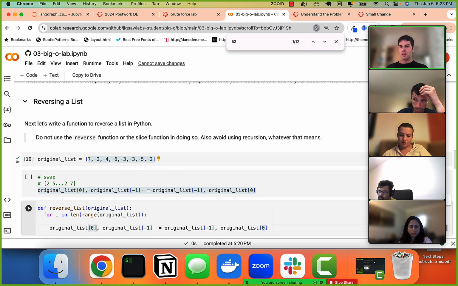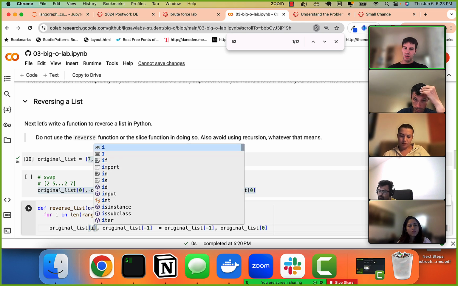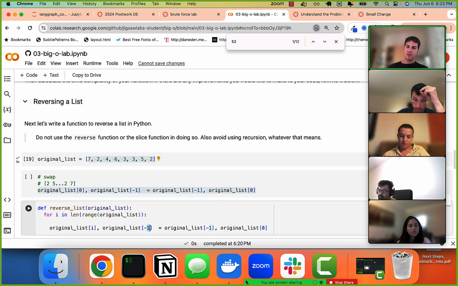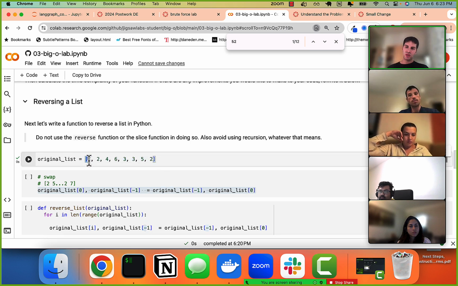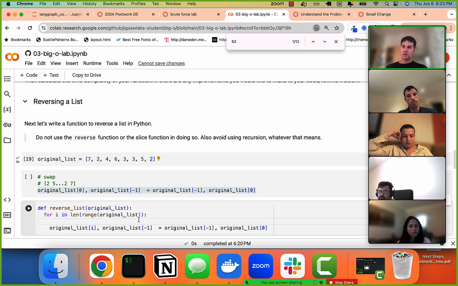So what does that mean? It means this should be i. It shouldn't be 0, it should be i. And this is tricky: it shouldn't be -i. That would be wrong, because if it's -i, that's -0, which is just 0. So you're going to swap 7 with itself. You want to get to this value, so that's -1. I'm just going to put a negative index.